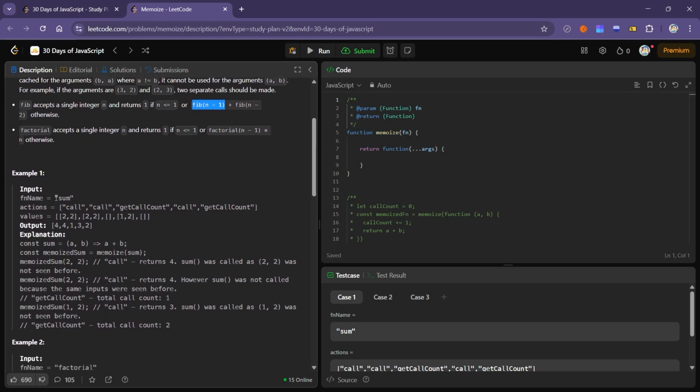First the function name is sum, and we call it two times, then we get call count. These are the internals of LeetCode, how they are solving this problem. These are the values that are passed to the sum function. Initially it is passed 2 comma 2, so it will return 4, and a separate call will be made. The second time 2 comma 2 is passed, again the same arguments with the same values, so a and b both are the same. So the result is 4, but no separate call to the sum function will be made.